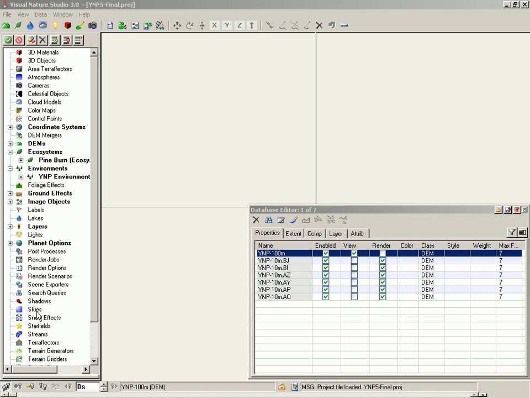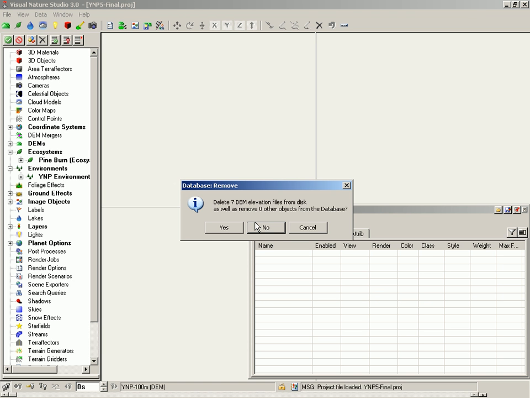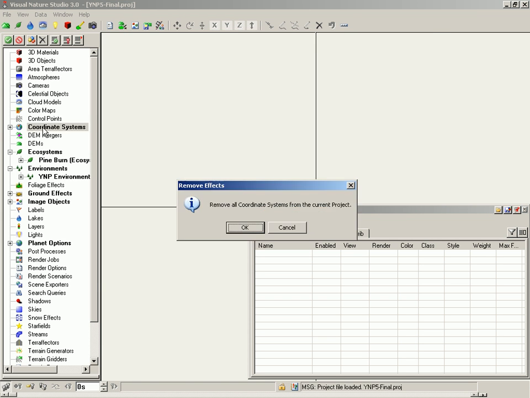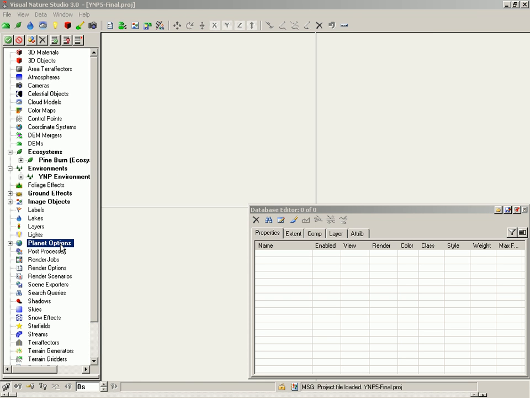There's an advantage to deleting them in the database editor. You only have to answer the question once. Since we don't need the DEMs, let's go ahead in the database editor, select the first one, shift-click to select the last one, and remove them. We do not want to remove them from the disk. So, no. Without DEMs, we don't need coordinate systems. We don't need planet options.